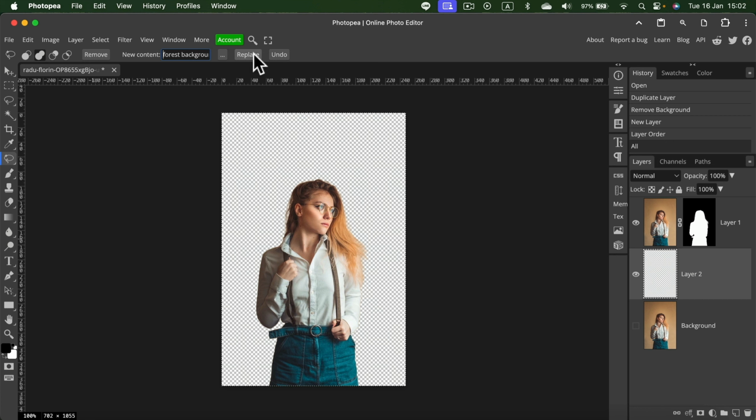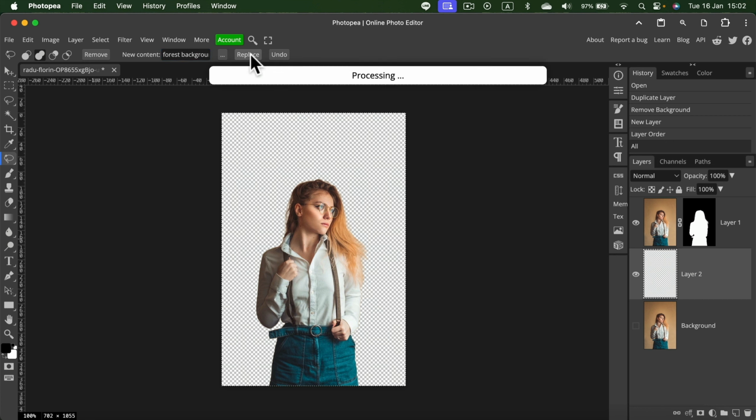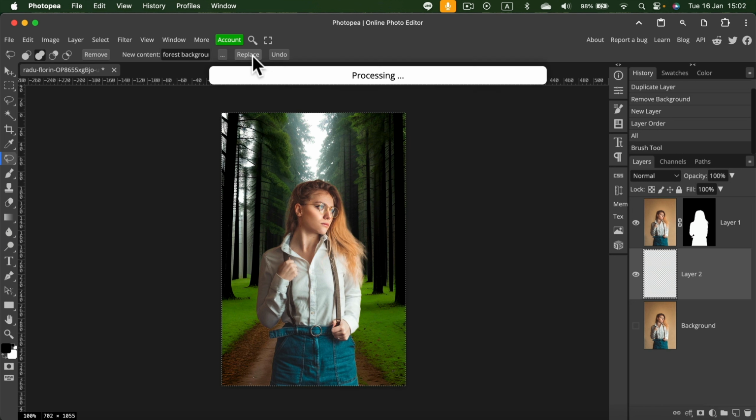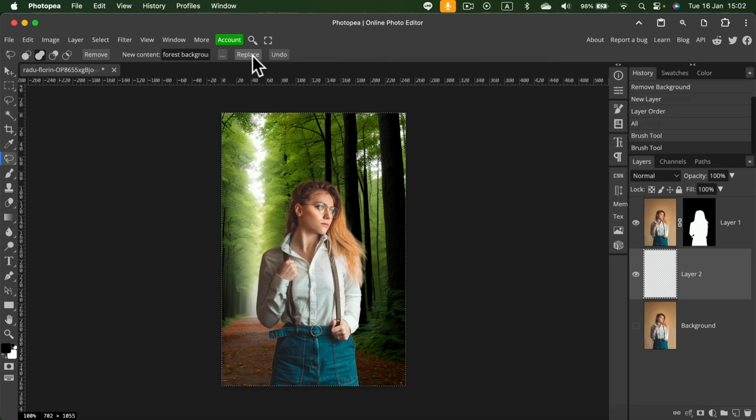I click Replace. If you're on the free version, they may show you extra advertisements while it's processing. And here it is. I asked for the forest background and I got one. By the way, keep in mind, whenever you use any AI tool, feel free to try again. So I click again. Maybe I will get better results. If not, I can always undo. Alright, I like the second option better, so I will keep it.